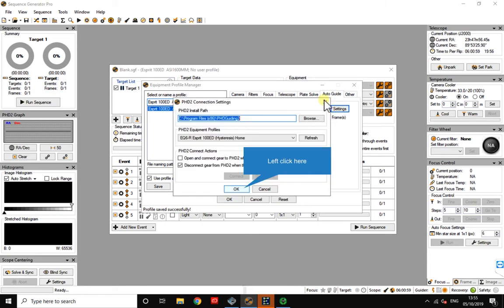Obviously, I've just forgotten to mention here, these are the PHD2 guiding settings here. So that's where it's stored. That's the profile that I'll use. I will do a live tutorial on PHD2 guiding and show you guys my guiding.